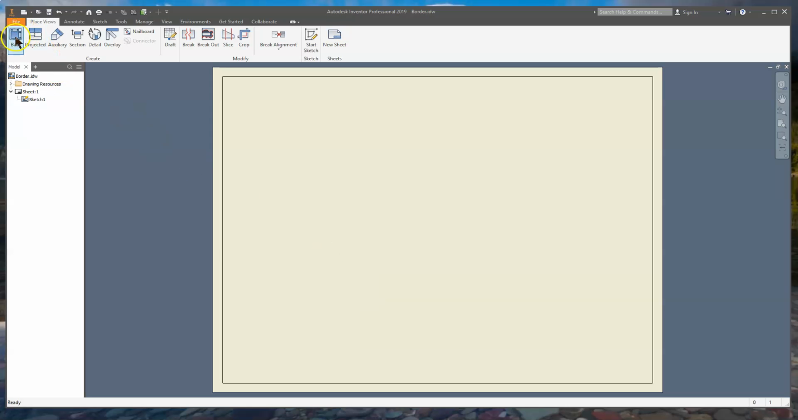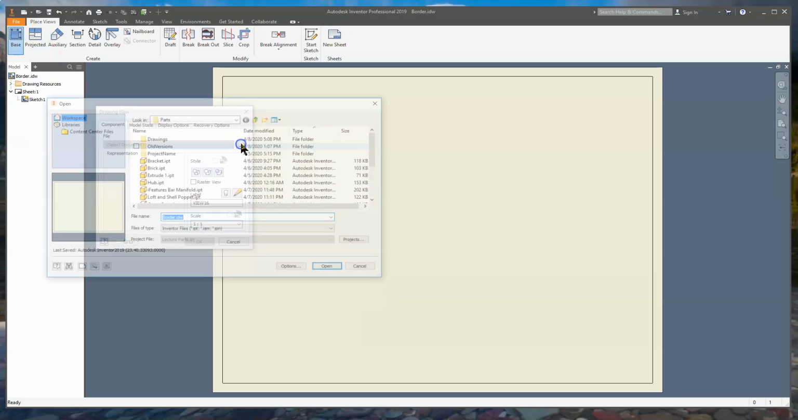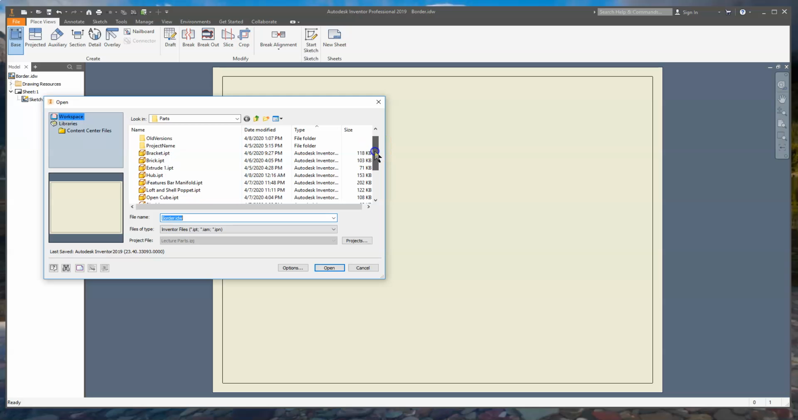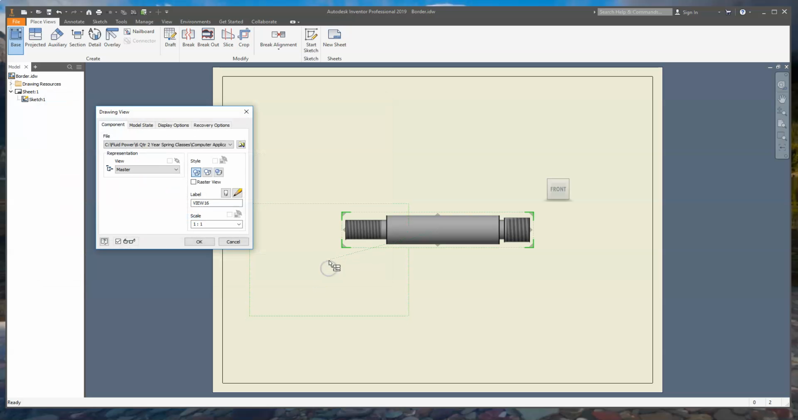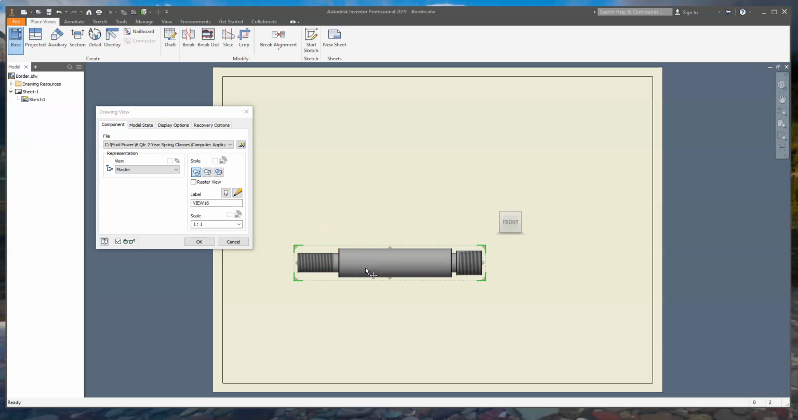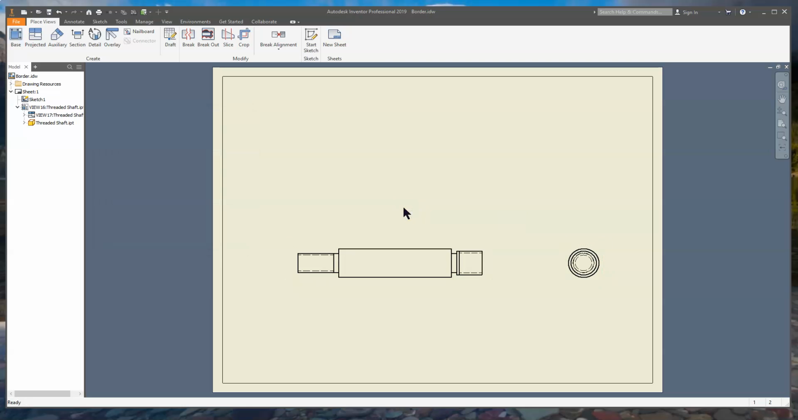Open my border. I want to place that base view. And there is a threaded shaft that I have in here. Threaded shaft. Open that up, and if I look, I can say the part is sitting on there, but it takes up quite a bit of space. So I'm just going to go ahead and move it into my drawing for now, put a view over to the side, and right-click and say, OK.